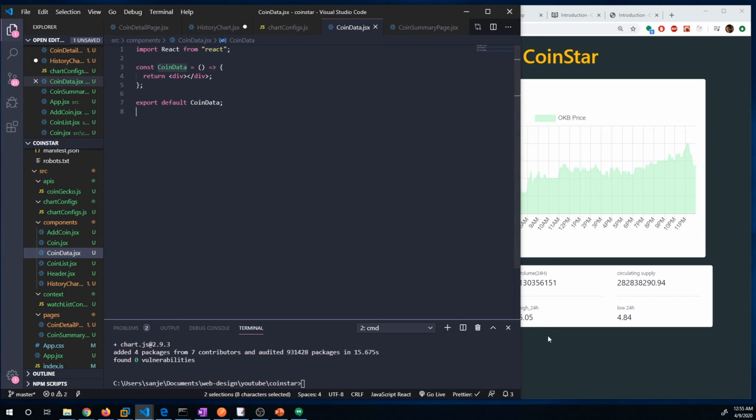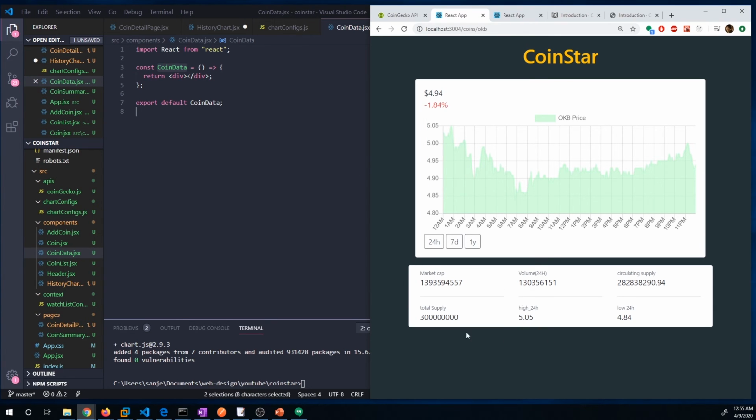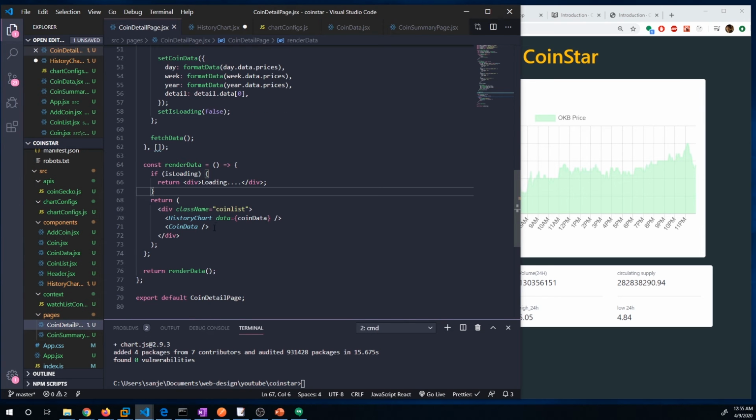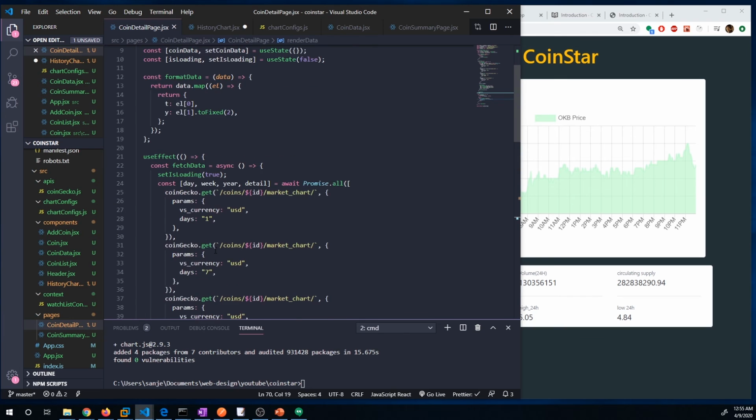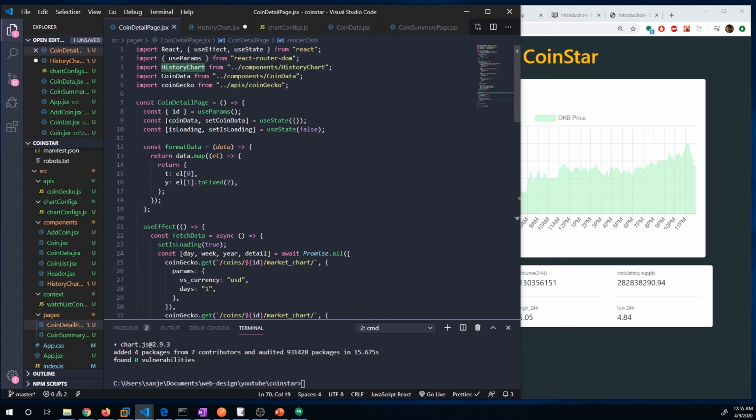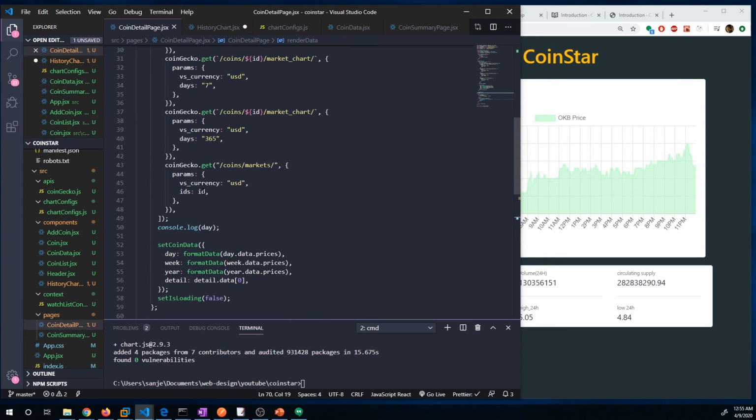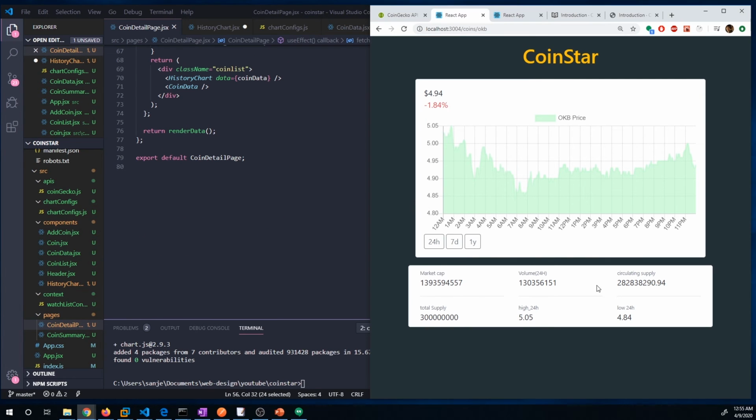The first thing it needs is the detailed data. And so if we go back to our coin detail page, you'll see that we're passing our coin data down to history chart, but we also need to pass it to coin data. However, we don't actually need all of coin data. We don't need to have all the arrays for the historical data. So we'll just get coin data.data, right? So just this field right here, because that's going to contain all of this information.